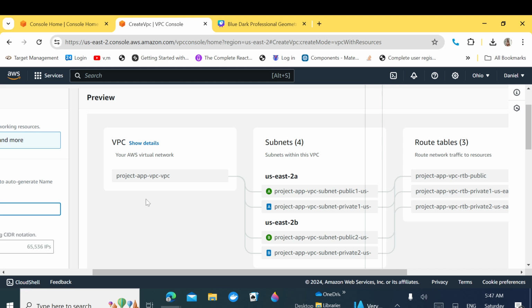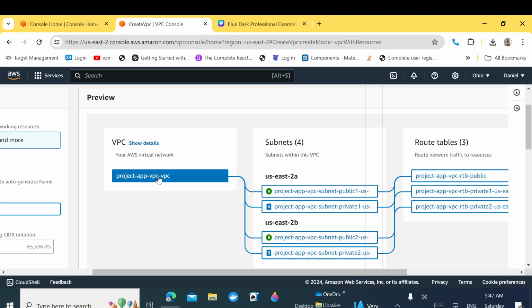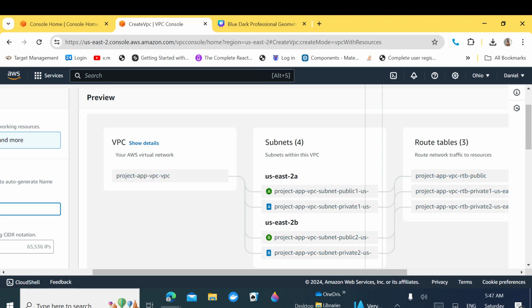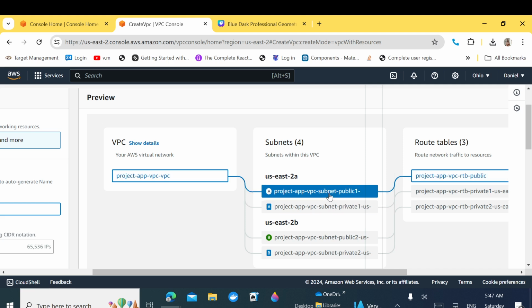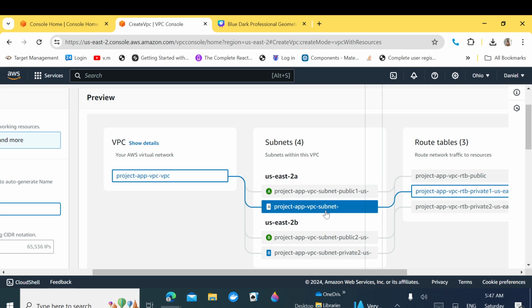here we have our VPC. It comes with 4 subnets, 2 private subnets and 2 public subnets, and it has 2 availability zones. We have us-east-2a and us-east-2b. Each zone has 2 subnets, private and public. So our application will be deployed on the public subnets, while our database will be on the private ones.